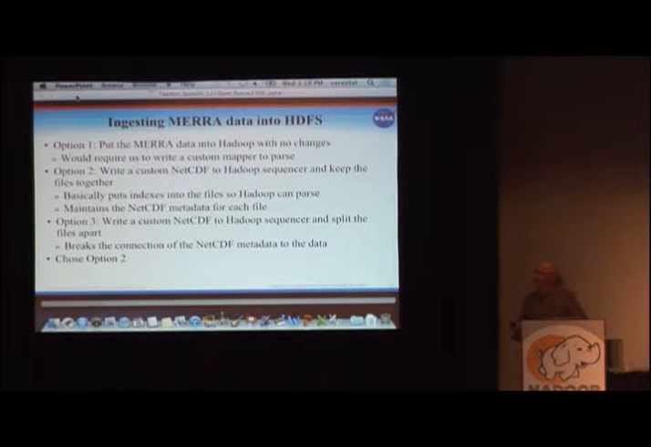Two, we could keep a file as a logical collection, but take out all the records individually and provide indexes into those records. That would keep the metadata of the file together in one logical place. And thirdly, we could just split out the records widely across the HDFS and have them all be independent but searchable according to what we're interested in. We chose item 2 because we wanted to keep the metadata together.